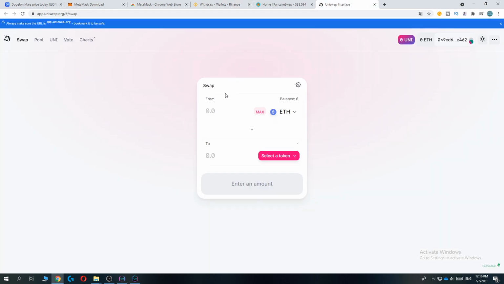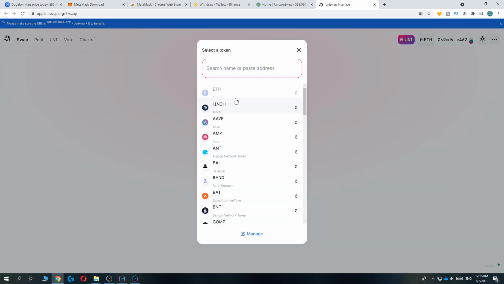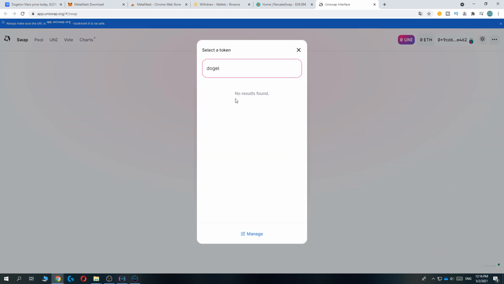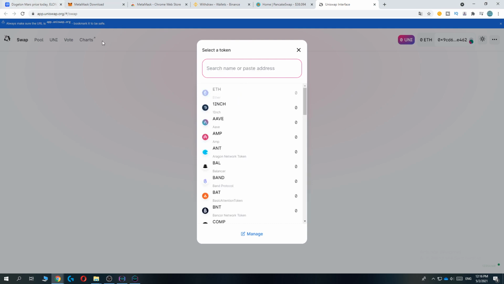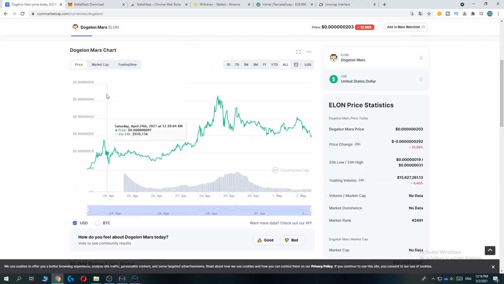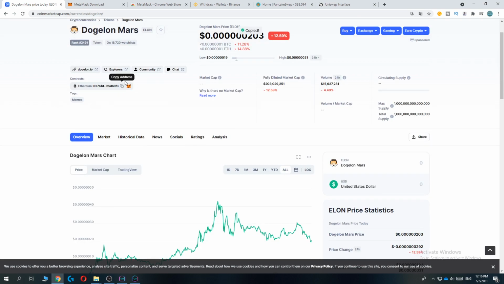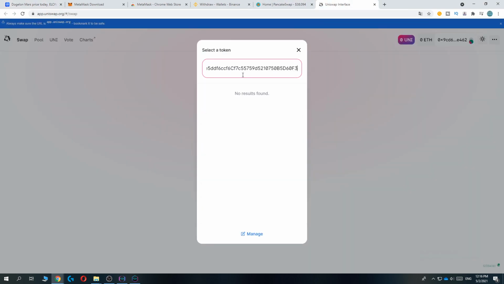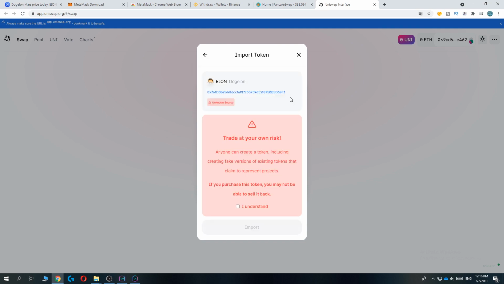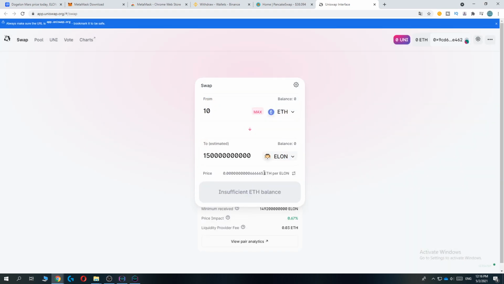So then go back to Uniswap and then select from, as we did, 10 Ethereum, to select token, and then type in Dogelon. Oh no, this doesn't work. We have to go to CoinMarketCap, then copy this, go to Uniswap, paste it in. And there it is, ELON, Dogelon. So we can hit import, and now we get a message, trade at your own risk, import. And as you can see, this is the amount of Dogelon you can buy. So obviously I don't have enough balance, but you get the point.